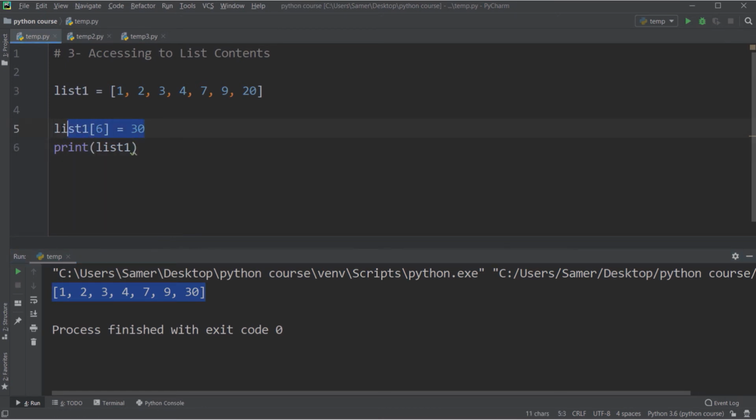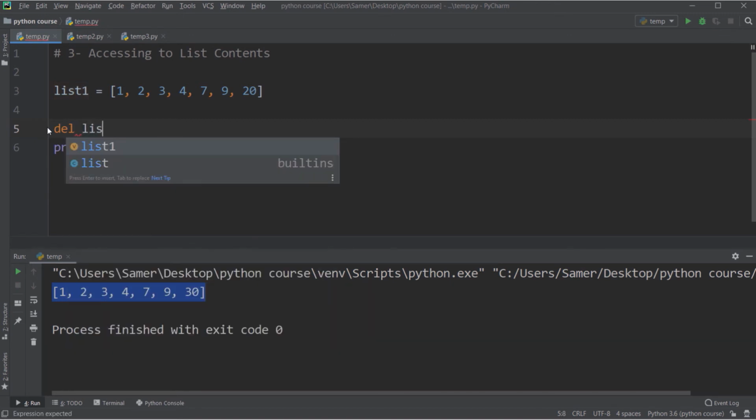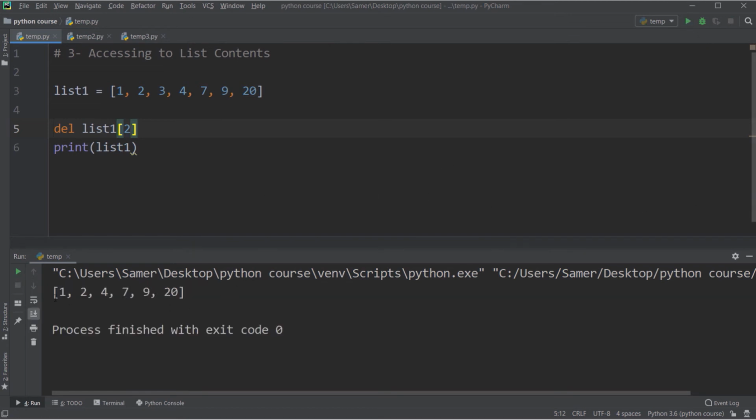Another way to update a data structure's content is by deleting an item from this data structure. And to delete an item from a list, we will use the keyword del. Then I will put list1 and then the index of the item that you want to delete. So for example, if I want to delete 3, I will say here 2. So I want to delete the item from list1 in the location 2. If I run and I print list1 here, as you see, number 3 disappeared from my list.